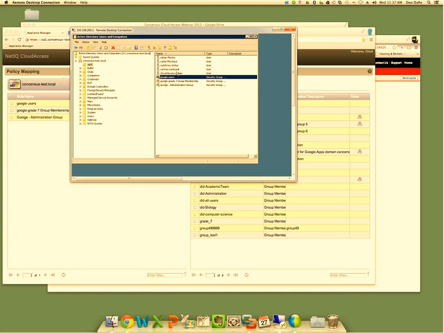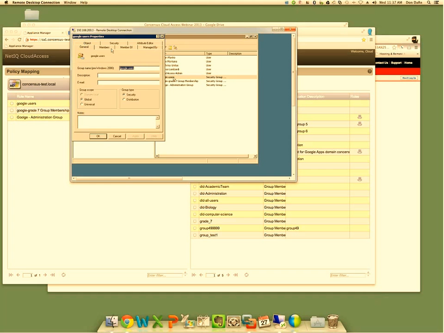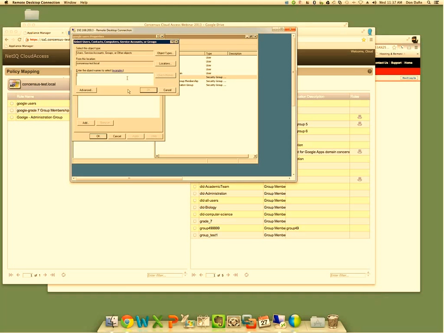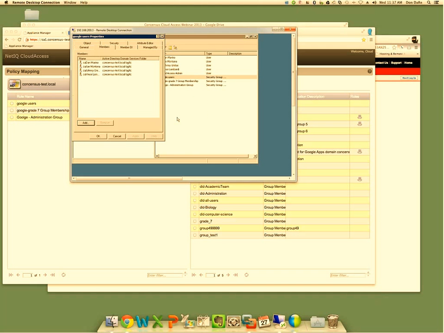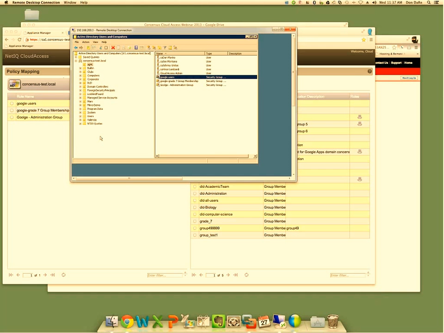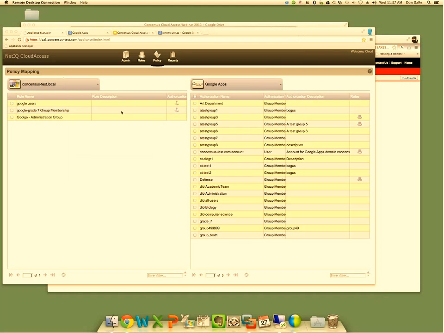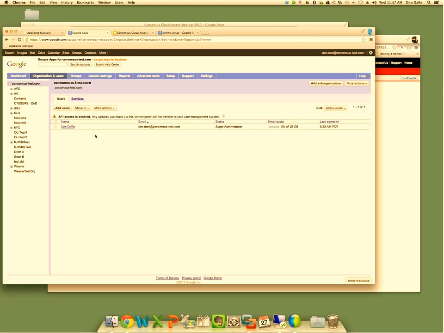I'm going to select members, add Joe. Whoops. I'm going to add everybody there to that group. Apply. Now that everybody's in that group and we've actually have that authorization set up and configured, we should be able to see, hopefully now, everybody over in Google.